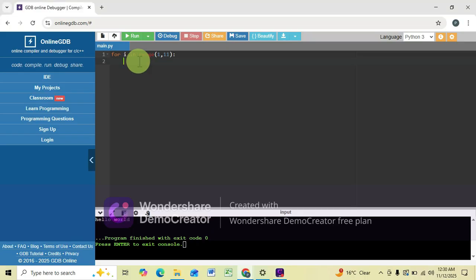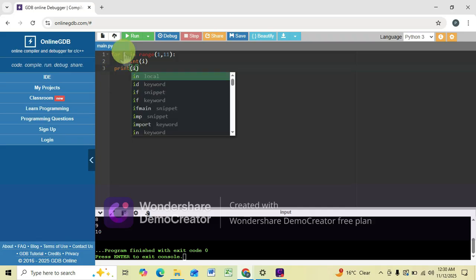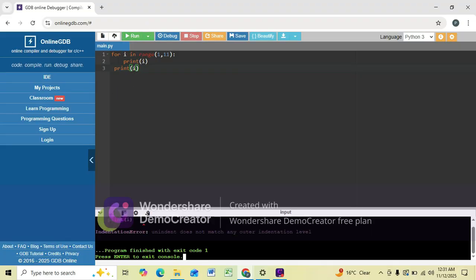So let us just type the whole code. I'm just typing it as easily as I can. If we run this code, we will get the output 1 2 3 4 till 10. What if I come out of the loop? Coming out of the for loop, what will be the output? Print i. Let us just run this code.